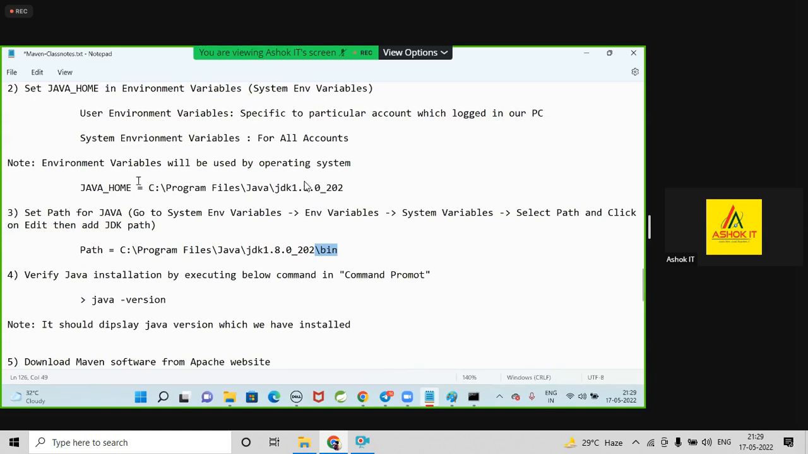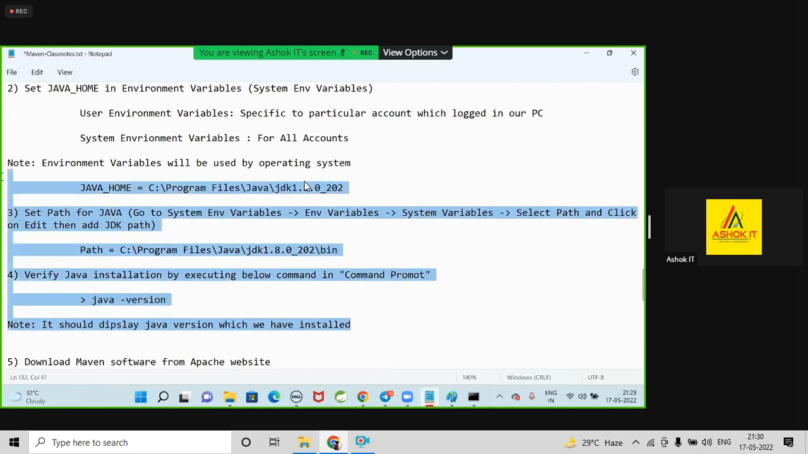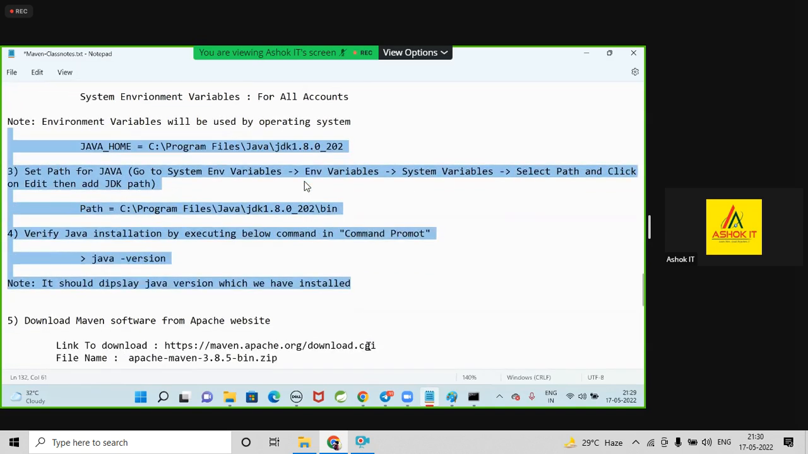Okay. Once you set the Java home and Java path, we can verify the installation of the Java by using this java -version command, which will tell you which version of the Java you have installed. Good. Then once the Java installation is completed, we need to set up the Maven.